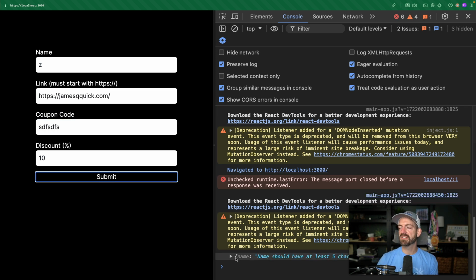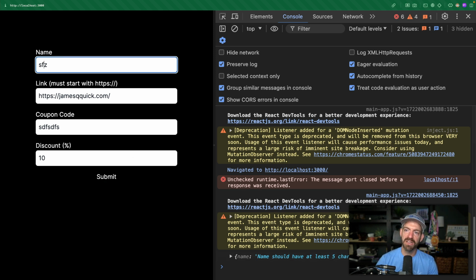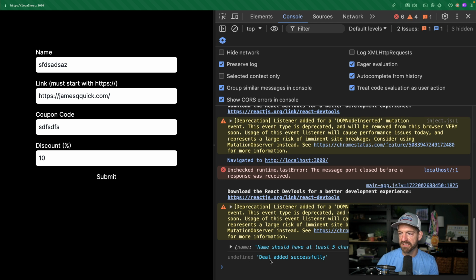So let's do that, and submit. Okay, cool. So you see we get back this object that has key value pairs where the name is the name of the input, and then the associated error message. So we're actually getting that back from the server. And if we were to clean this up, we should get a success message. So deal added successfully. So that's pretty cool.